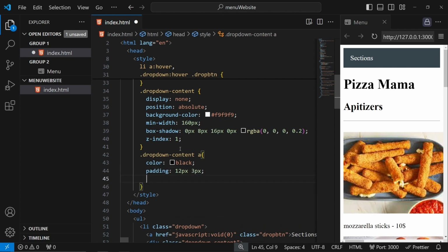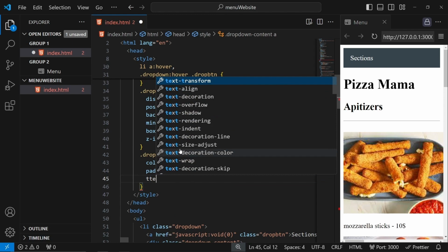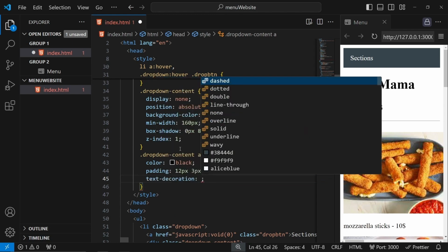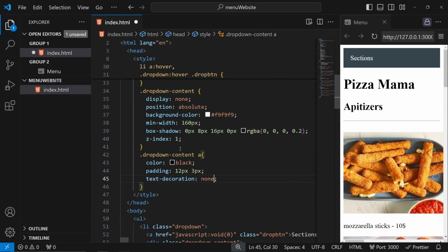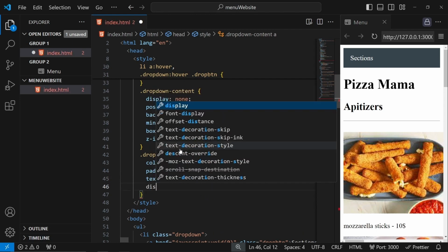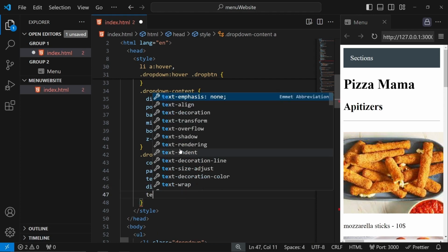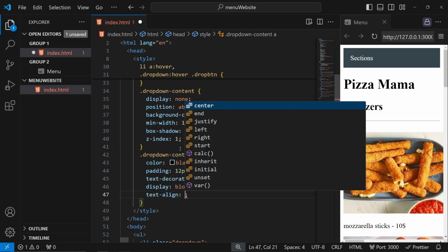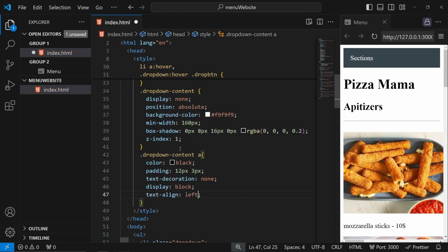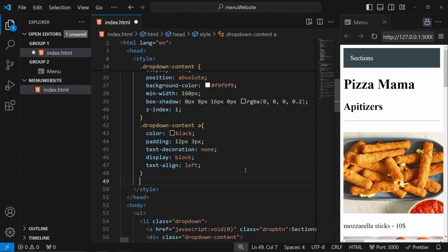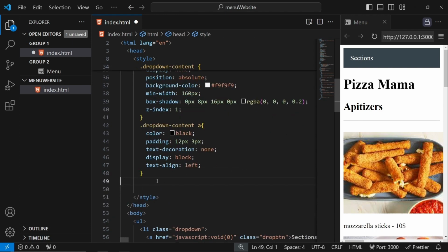Below that, we're going to do text-decoration, and we're going to set that to none. Below that, we're going to do a display as block. And then below that, we're going to do a text-align as left. Awesome. All right, I like it. Then we're going to go down here. Below that style, we're going to add another one. Let's go ahead and do that.